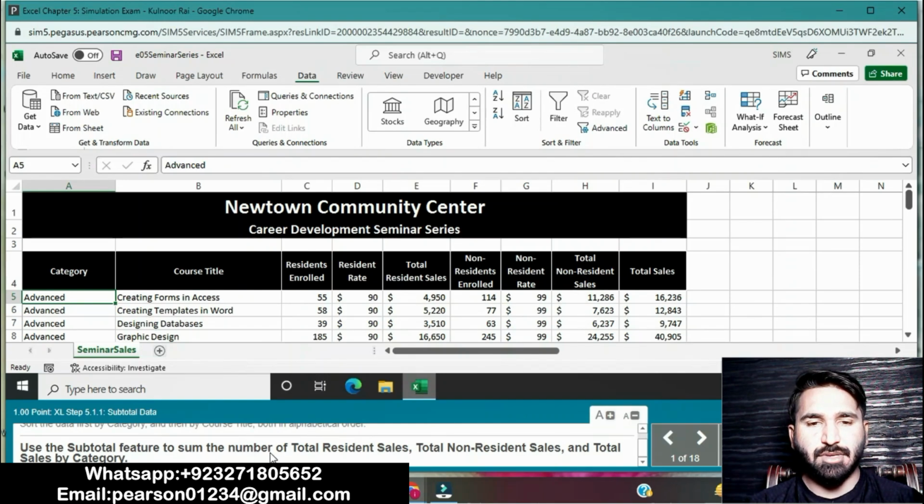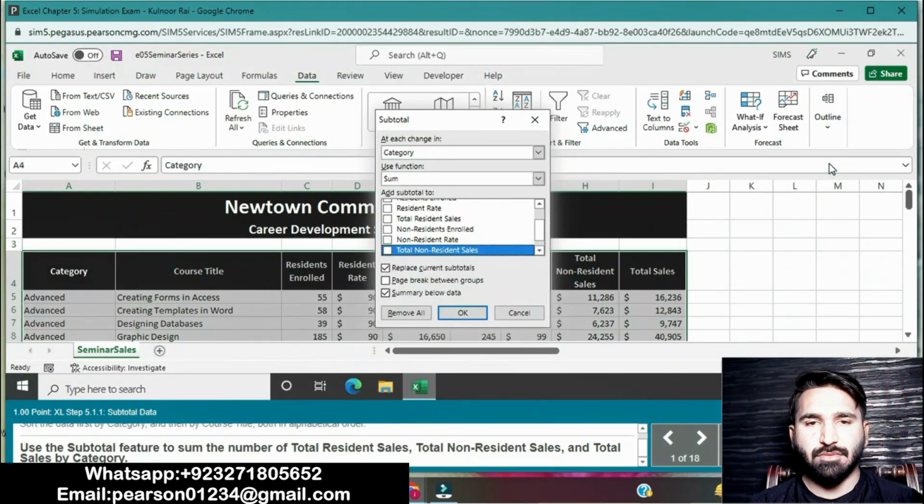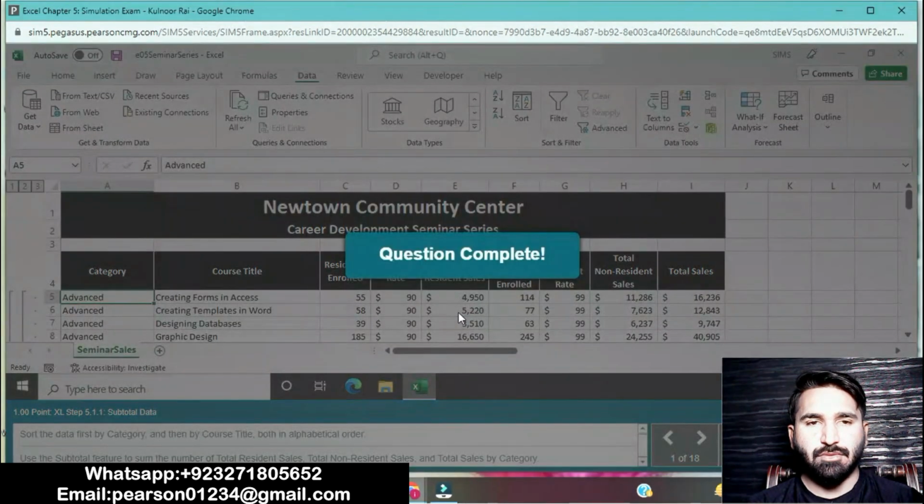Use the subtotal feature to sum the total resident sales, total non-resident sales, and total sales by categories. Go to the Data tab, then Outline, then Subtotal. Select total resident sales, then total non-resident sales, and then total sales by categories. Okay, question number 1 is completed.